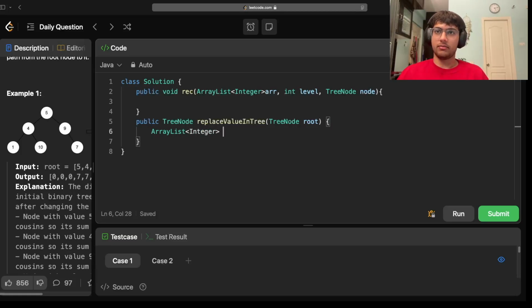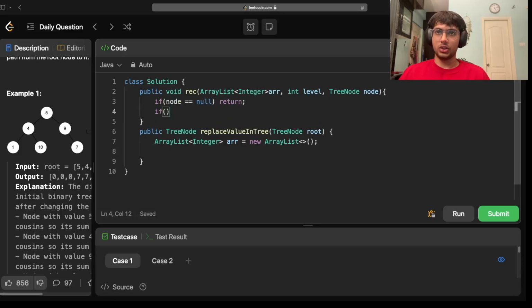Integer, also call it R, doesn't matter. Array list, that's fine. And now let's begin. So now, if you're traveling in a BFS sort of way, if your node is equal to null, you just return, you come out of it, you go back up one level. And then if you reach a new level, so if your level is equal to array dot size, you would just array dot add, and you will initialize the value with 0.